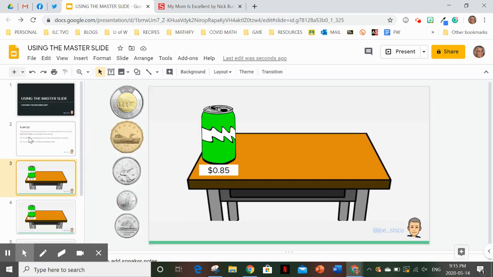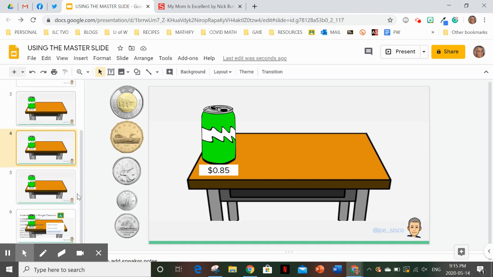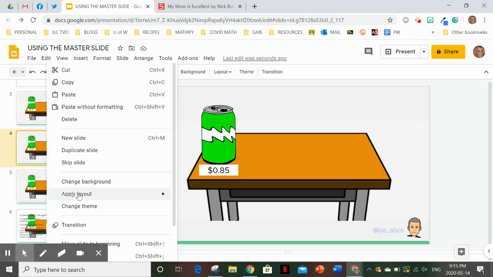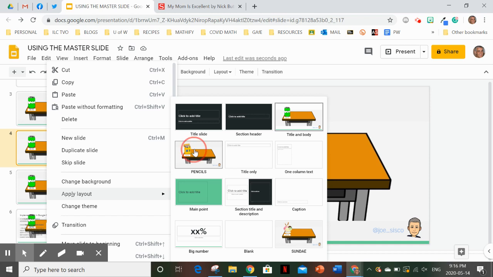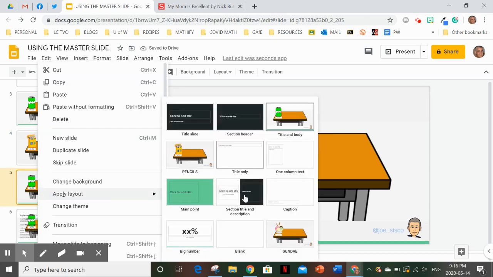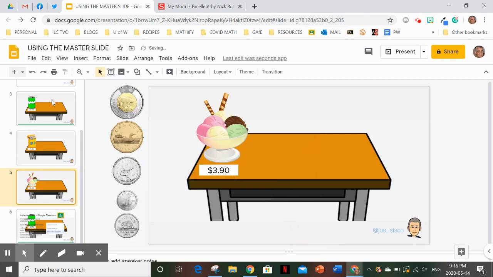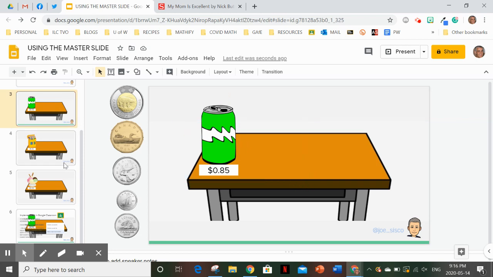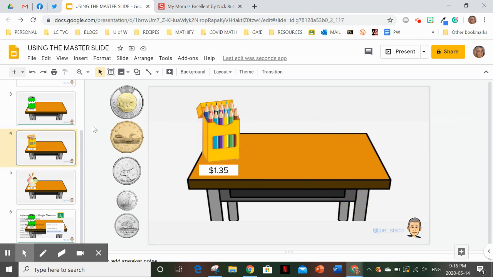So what I do is I go back to my slides and I choose the layout that I want for each of them. So for this one, I want the students to come up with money to pay for the pop. On the second one, I'm going to apply the layout of the pencils. So now that's pencils. And on this one, I'm going to apply the layout of the Sunday. And you see I've got 3 different slides where the students cannot affect the background, but they can do all the stuff they want to do with the money. Hopefully this helps, and enjoy.